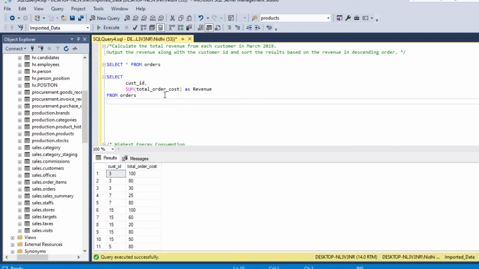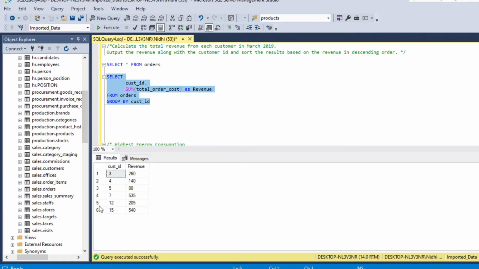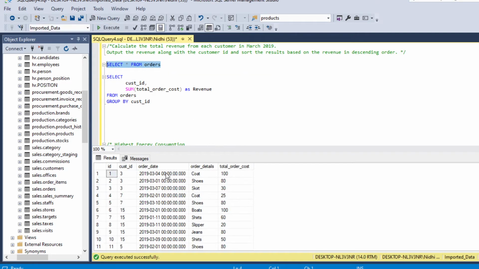Okay, and then we need to group it by customer ID. So here we have got revenue for each customer ID. Now what is the requirement here? We need the total revenue from each customer in March 2019. So we need to apply a filter on our data where our order date is in March 2019.